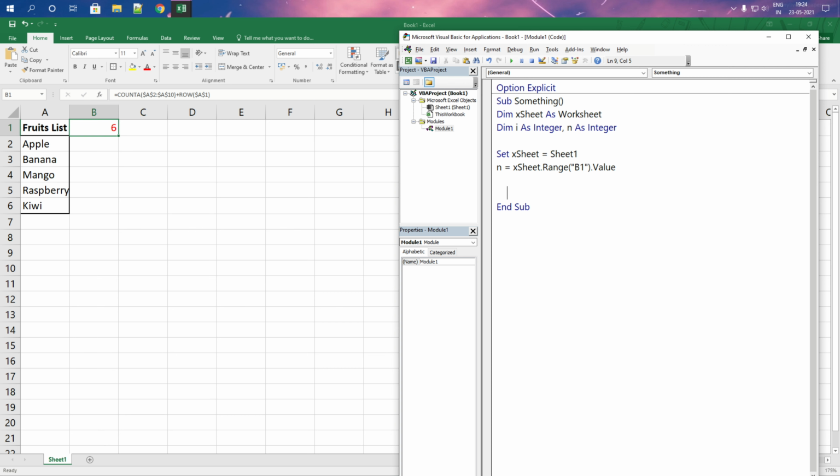Now create a For loop where i equals 2, because our list starts at row number 2. Use With to create clean code, else it will be very complex. Do as displayed.